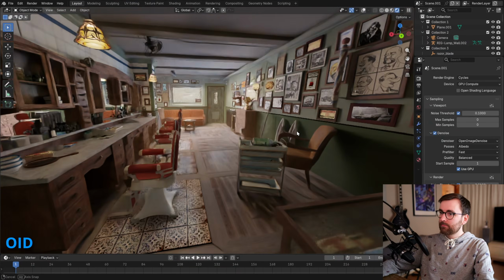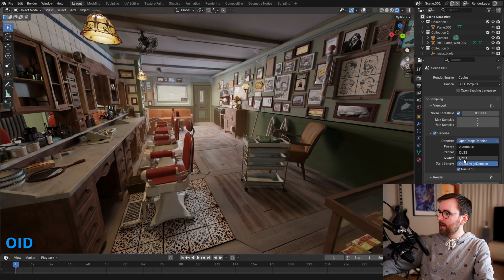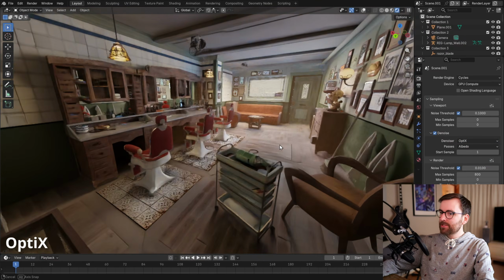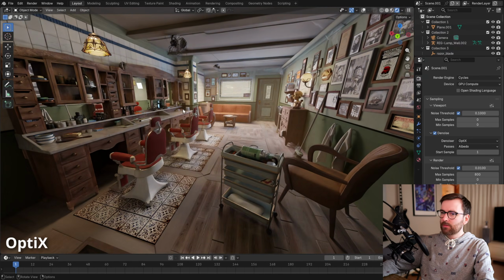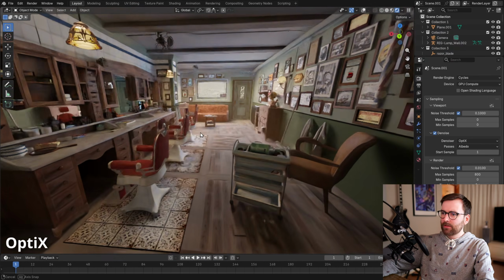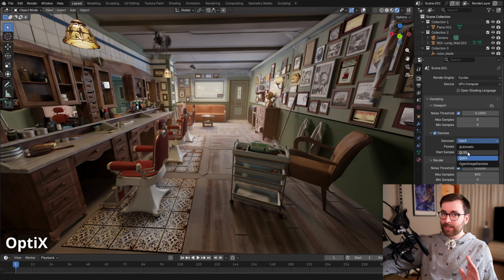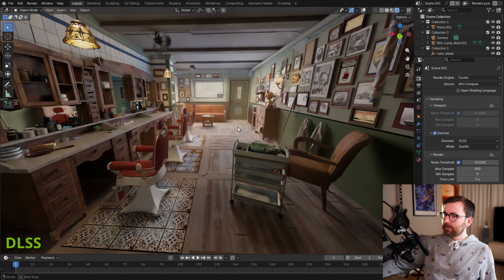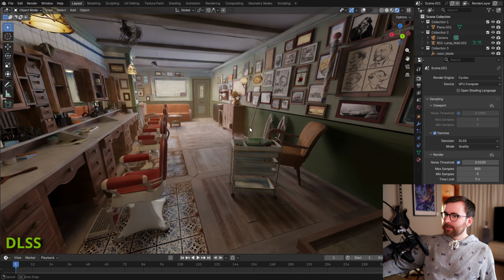Actually pretty good. Honestly, actually pretty good. And then let's try OptiX. Maybe a little bit slower than OpenImageDenoise. Also a little bit more blurry, I think. Okay, and then let's try DLSS. Nope. This is just not working.